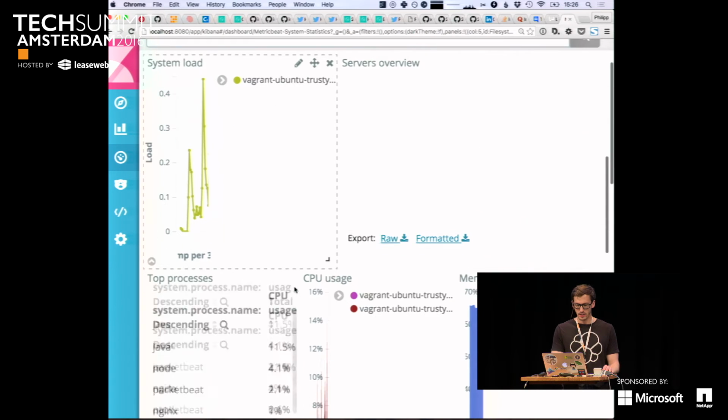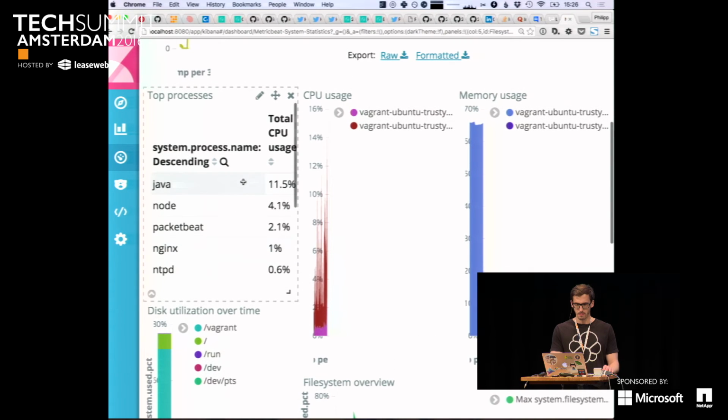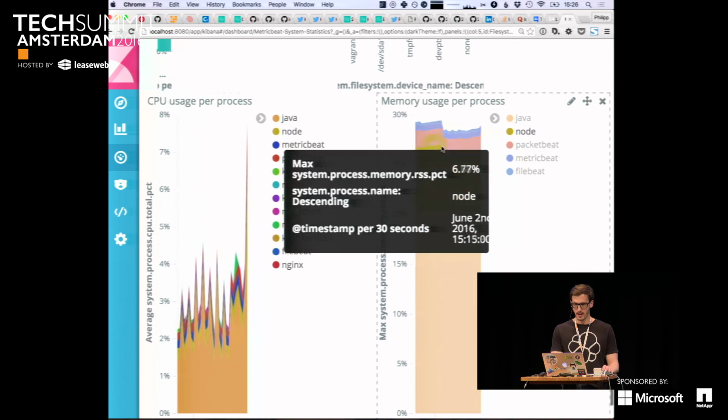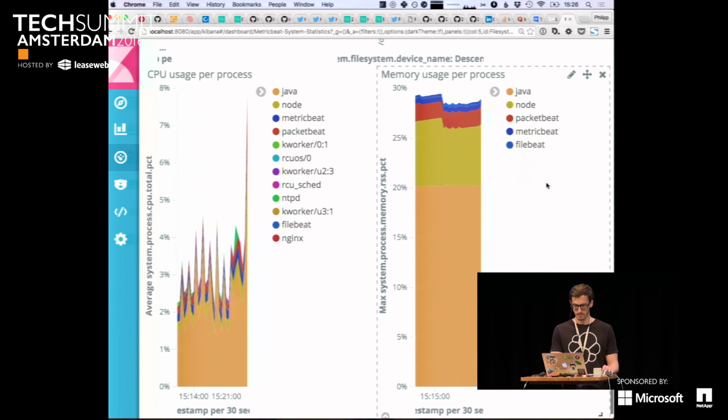And then you can see the usual stuff you would be expecting. So these are the processes running. This is the CPU usage. This is the memory usage. Yeah, how is your disk holding up? What is your file system doing? And then again, you can see the per process visualization. So Java is also using up lots of memory. Node as well. Packetbeat is also doing some stuff, but yeah, much less.